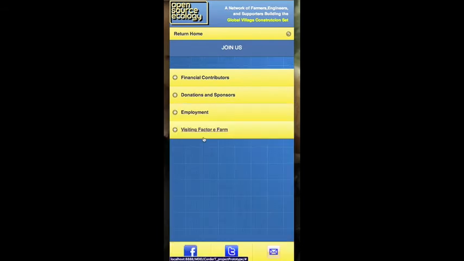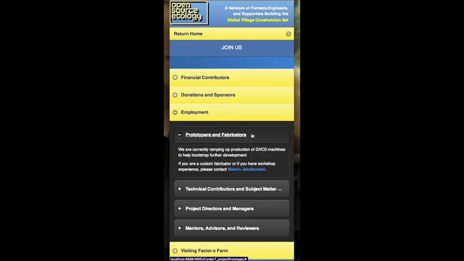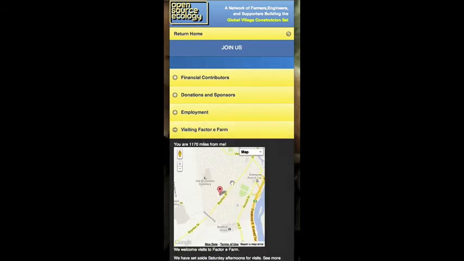The employment tab will always be filled with the types of employment available with OSE, along with information about what type of job and who to contact. Visiting Factor E Farm is a great tab that enables you to see how far you are from the actual farm, along with information on how to make an appointment to visit.